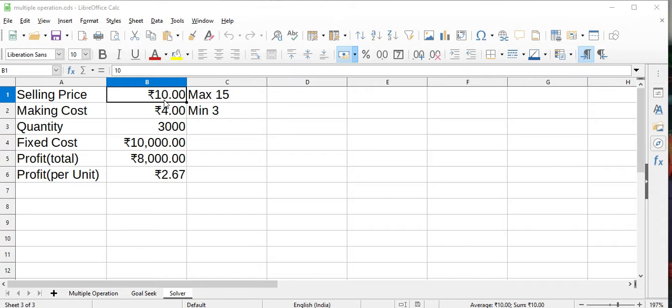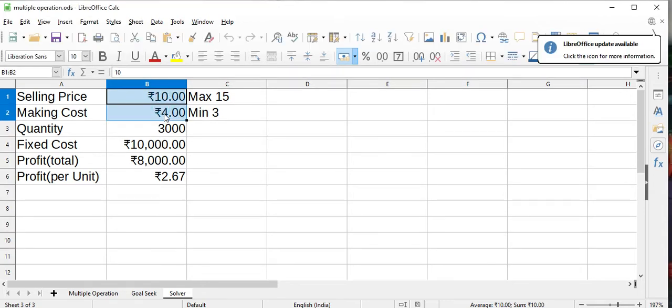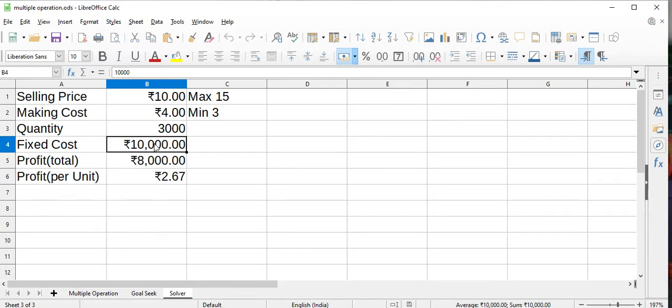Here is the example of one pen which is sold for 10 rupees, and the making cost is 4 rupees. The quantity which we are making is 3000. The fixed cost which we have kept for establishing is 10,000, and the profit we are getting is 8,000, and profit per unit is 2.67. Now after finding the profit, I want the profit to be minimum 20,000.